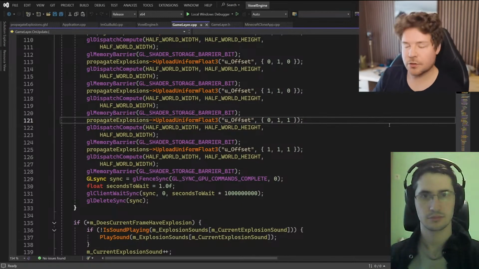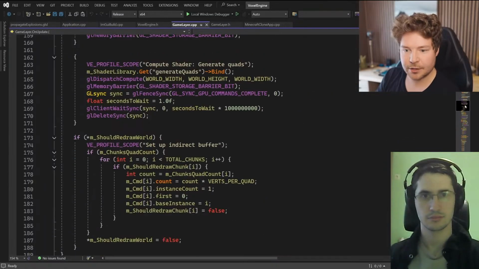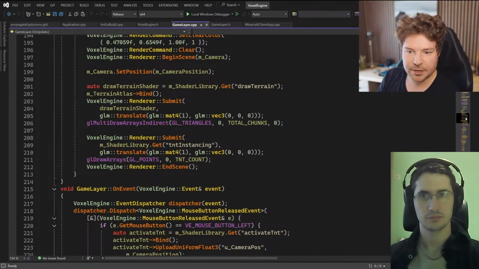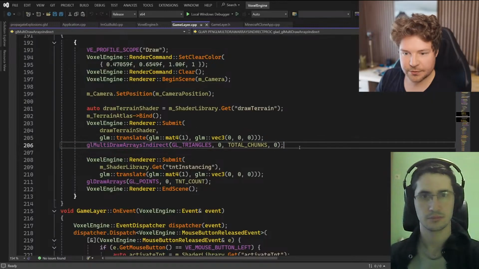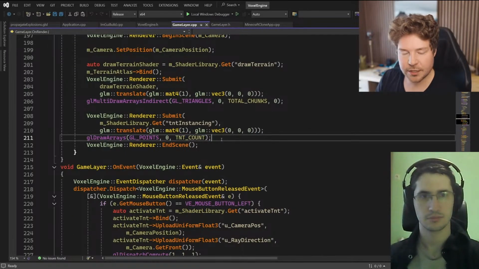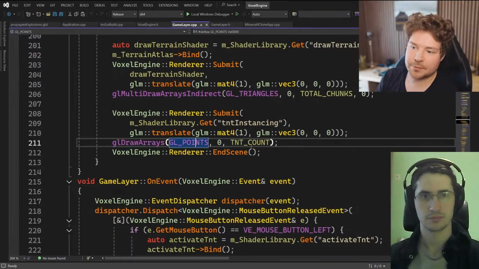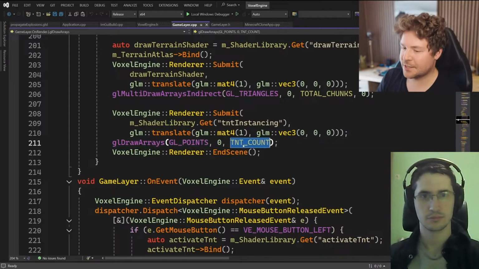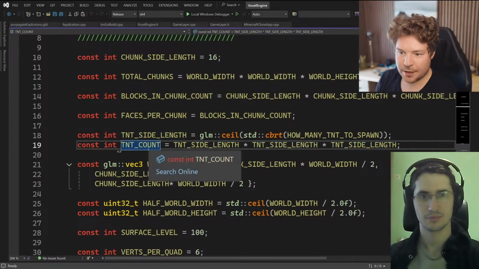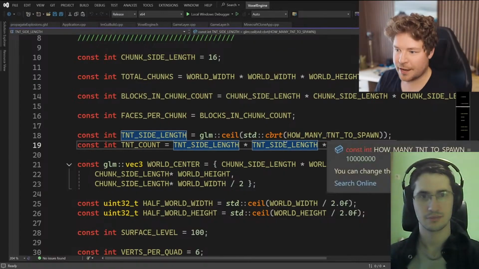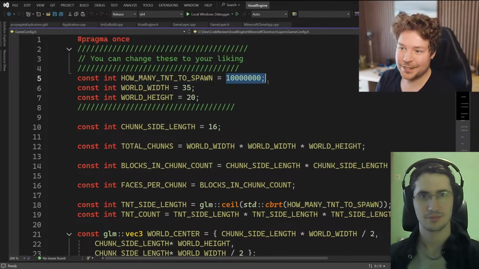Okay, so we've talked about the renderer abstraction. I think that's probably a good place to leave it here for today. Here is that GL multi-draw arrays indirect function that he also mentioned in the email. And then we just have a really simple GL draw arrays with points. So this is what draws the TNT count worth of points. So this is a big number, presumably. How many TNT to spawn? There it is, 10 million.